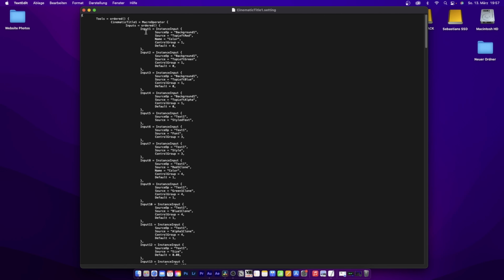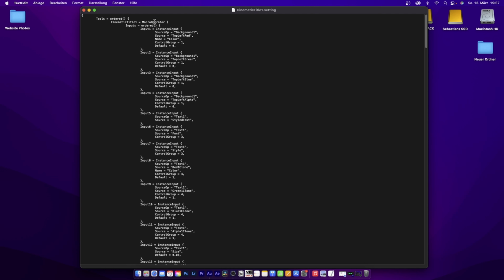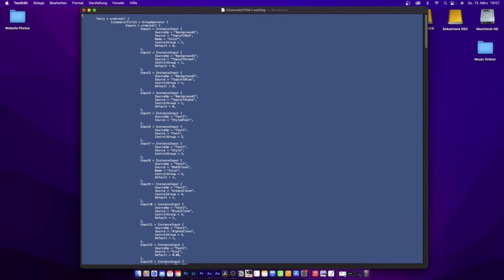Right now we have different inputs. Don't know what that is, but this is pretty important. Oh, and by the way, if you don't want to have the macro as one single node and you mess that up, but you want to have every individual node, just go to the top where it says macro operator and change the macro. Just delete that and call this group, because right now, watch what happens if I copy all of this once again.